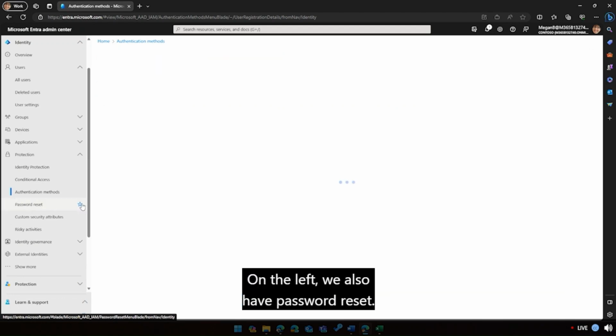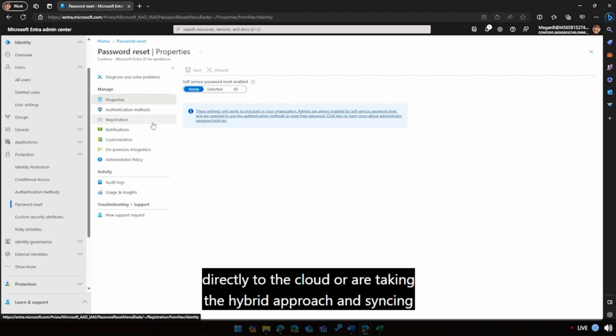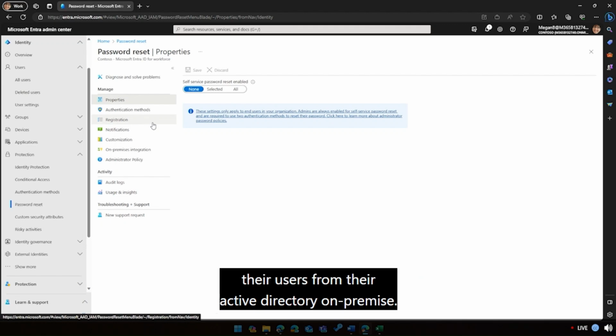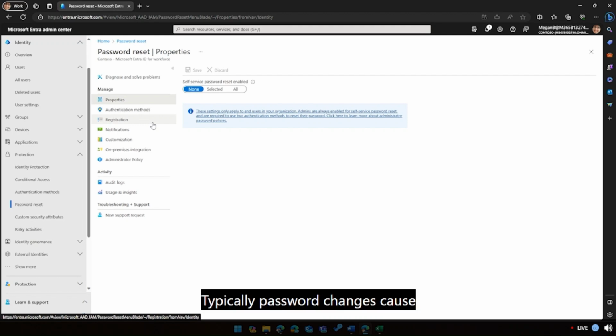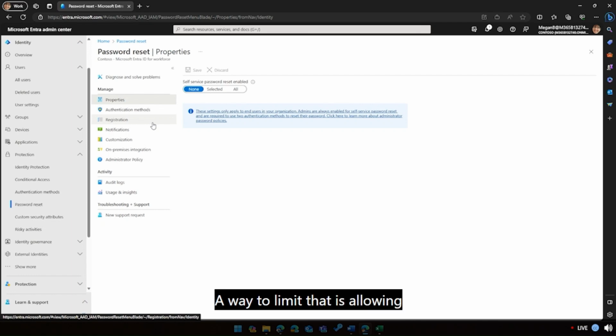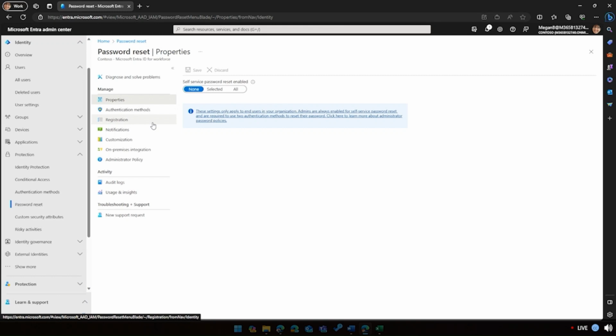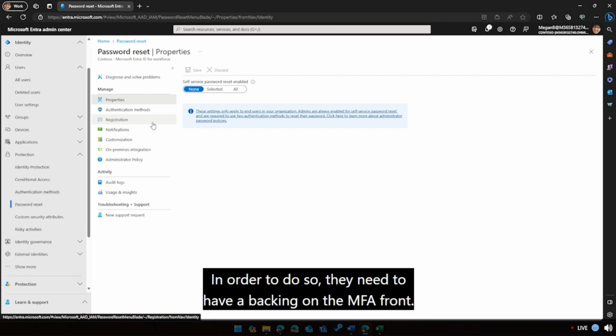On the left, we also have password reset. Now, this is a great option for those who are either deploying directly to the cloud or are taking the hybrid approach and syncing their users from their Active Directory on-premise. Typically, password changes cause a lot of support calls to the L1 support desk. A way to limit that is allowing your users to reset their own passwords. And in order to do so, they do need to have kind of a backing on the MFA front.